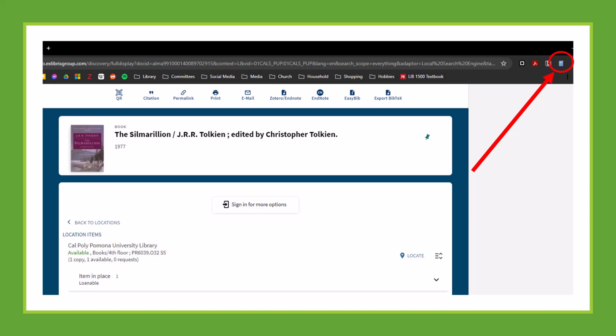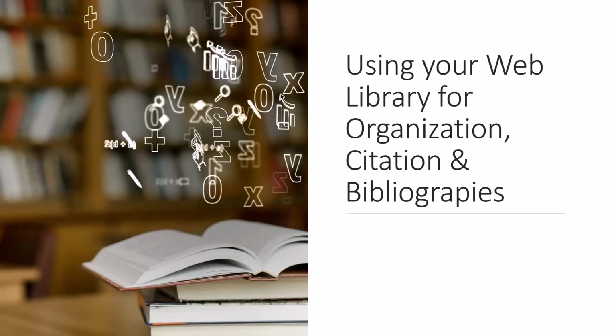Once you've got the connector activated, you can go to any source's record page, like in OneSearch as we see here, or one of our databases, and hit that button. When you do, it'll scrape that page for the information for that particular source and add it to your web library. If direct access to a PDF document is also available, it will add a copy of the PDF to your web library as well. You can also save web pages, blogs, online news articles, and YouTube videos in the same way.